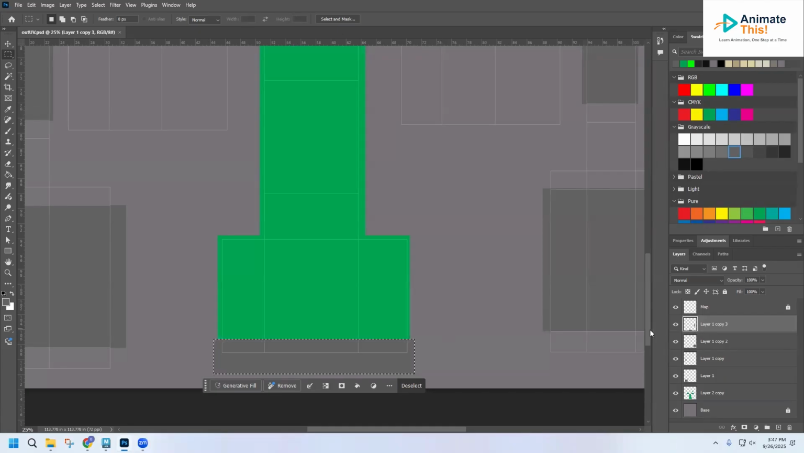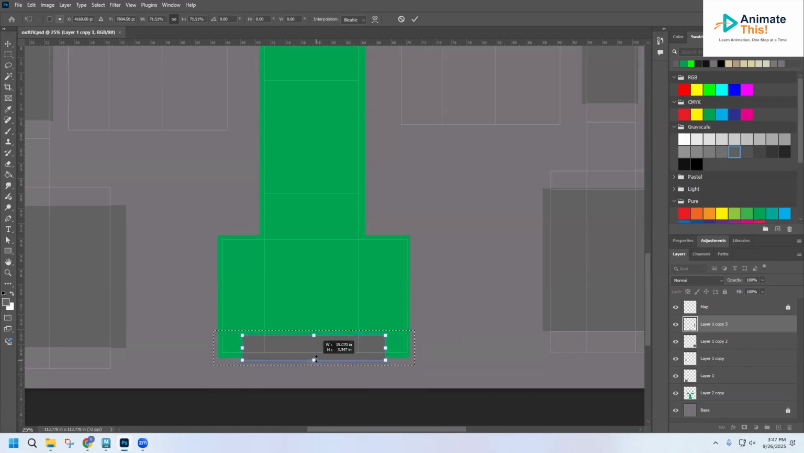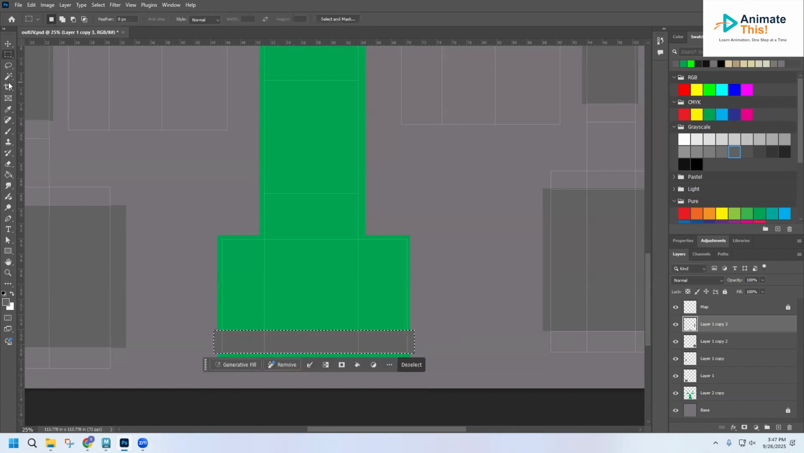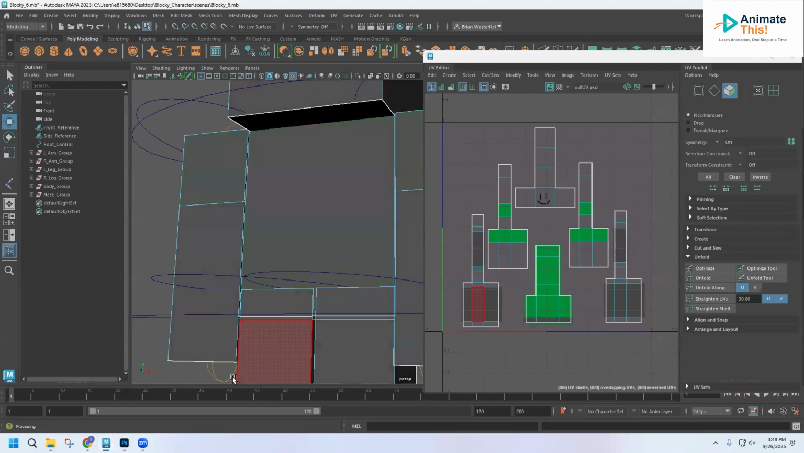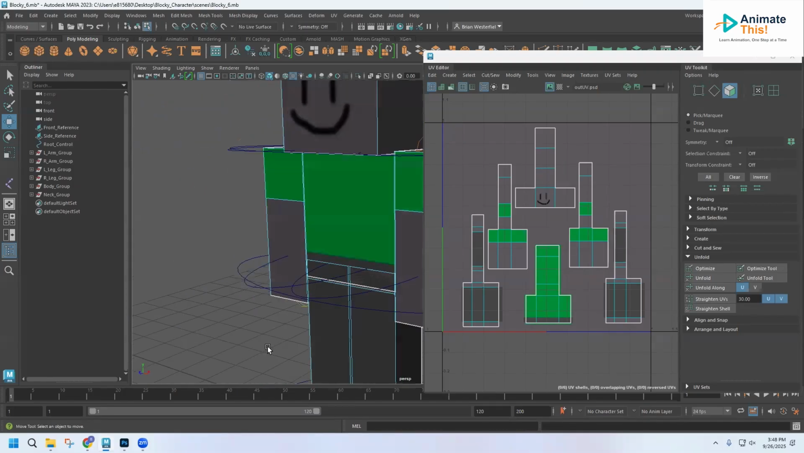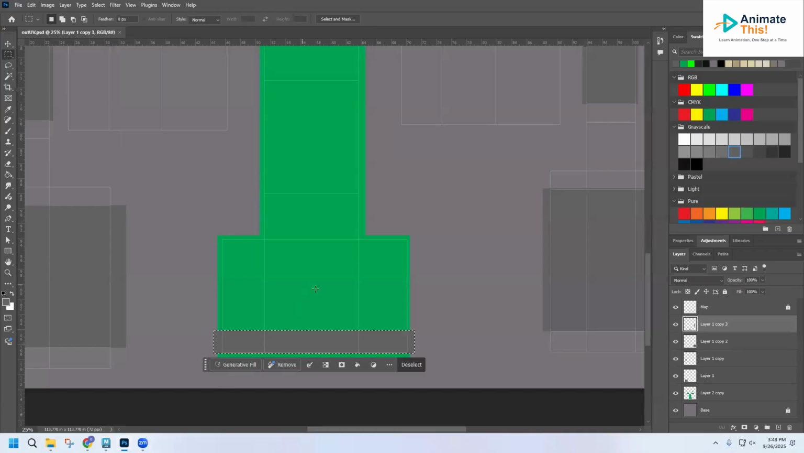So I'll do Control T, drag it up. And I'm going to do Alt, oops, not Alt, Shift. And I'm going to drag this up to where it lines up right at the bottom of that white, because that's going to make it easier. Then I'll do a file save. Go back over here and see if that's high enough. Okay, that'll work.